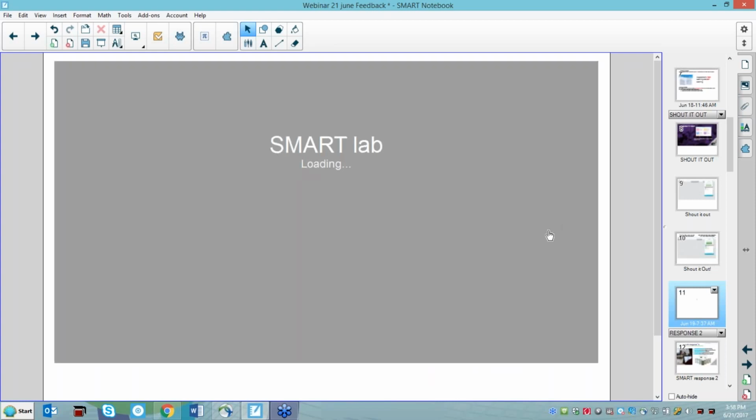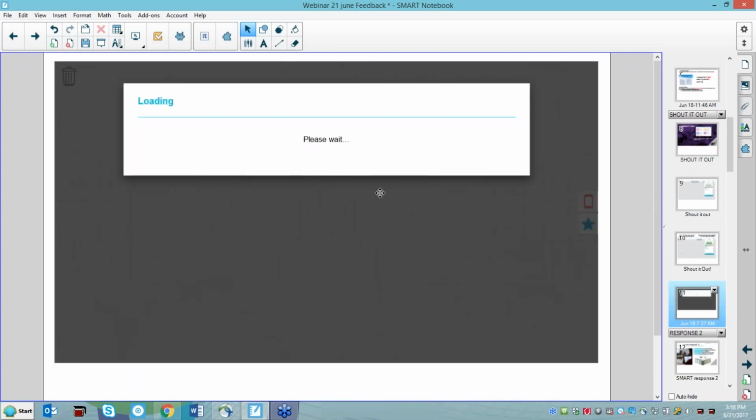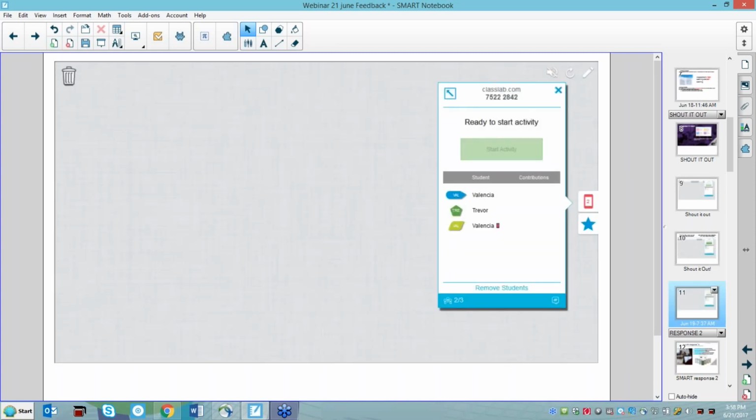When I start that activity in 2 seconds, those students who've joined me previously will be able to take part in this activity. So see, it's a blank page. That can be quite good for sorting materials. I'll just click on Start Activity.